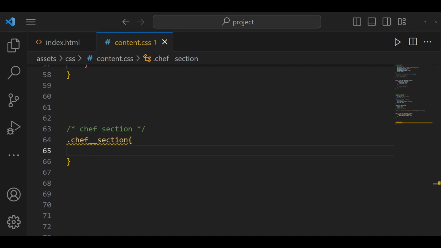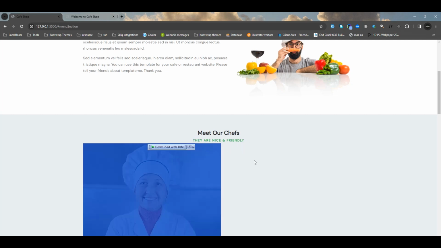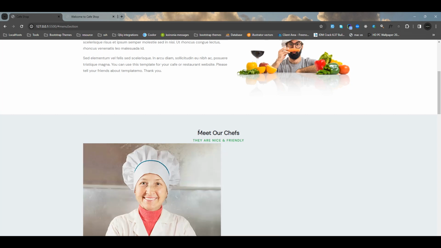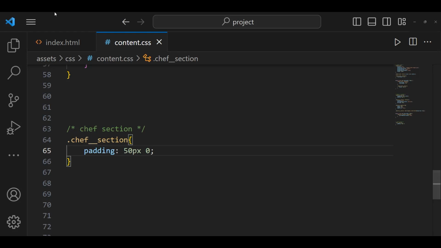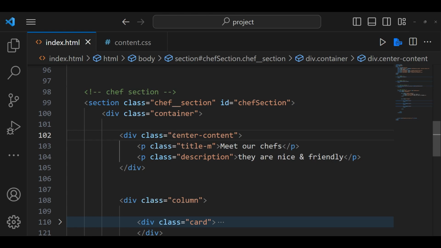some margins and padding. So padding instead. Padding top and bottom 50 pixels, but left and right is 0. I think that should give us some space. And then you can see this one too is closer to the image. We want to also give some spaces around them. You see the "Meet our chef" and then the friendly text, they all have the same parent, the text center. So we simply target this one and give some style. Very easy to do.